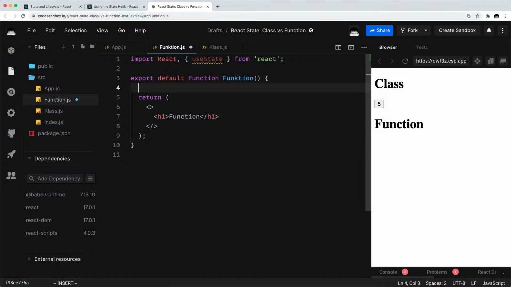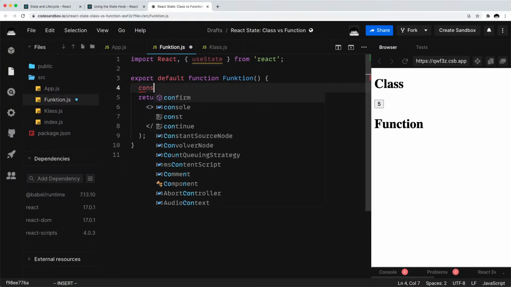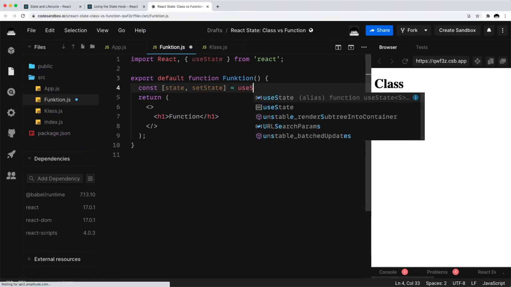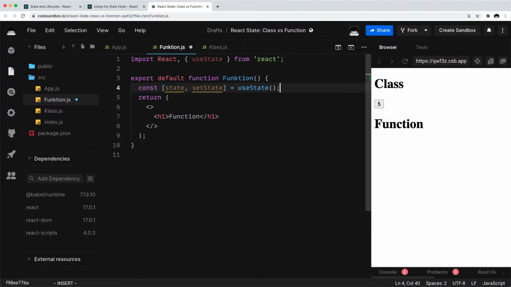So what the useState hook does is it takes an initial state value, and then it returns an array. You can think of it like a tuple, although JavaScript doesn't support tuples, but think of it as an array with two items. The first one is the state, and the second one is the setState method or function. And so you can use array destructuring. So you can do const, and then you have state, and then setState, just like that, equals useState, and then your initial value.